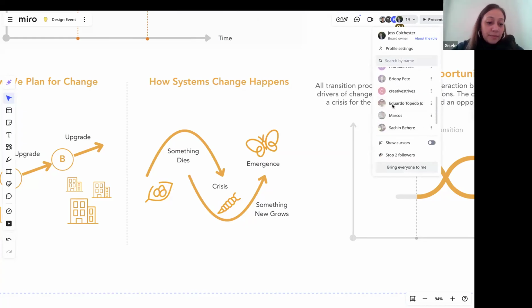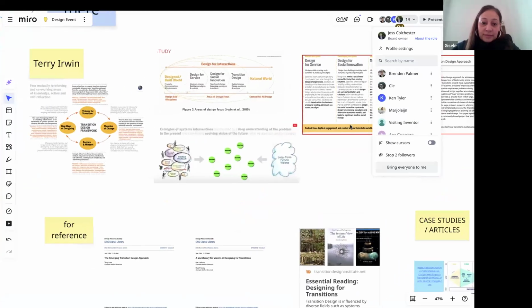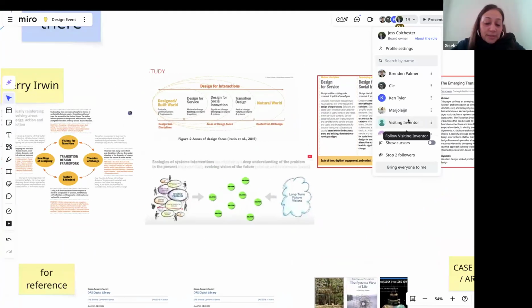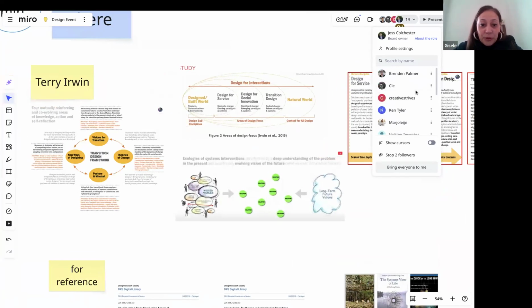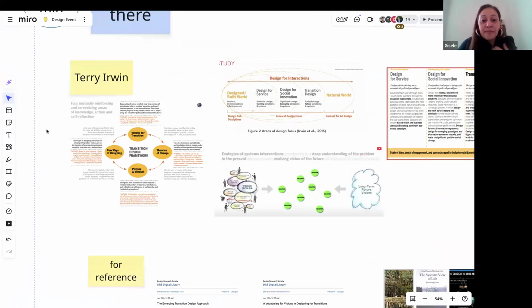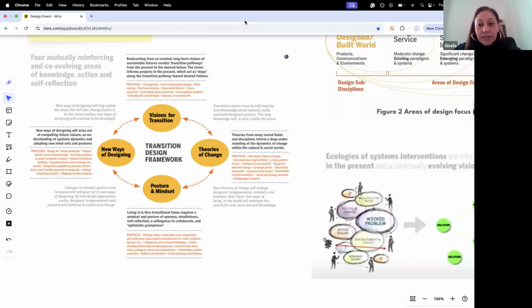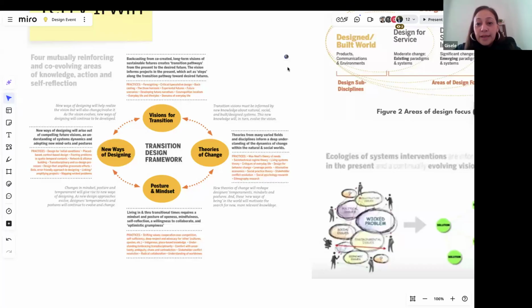I'd like to share some findings from a quick research on the internet. I think the most important reference we have found about transition design is Terry Irwin. She started the movement and brings this approach, mixing theories of change and new ways of designing and visions for transitions. She leads the Transition Design Institute.